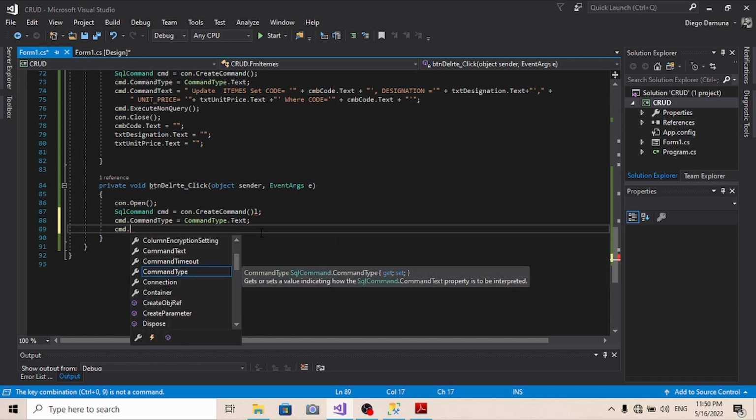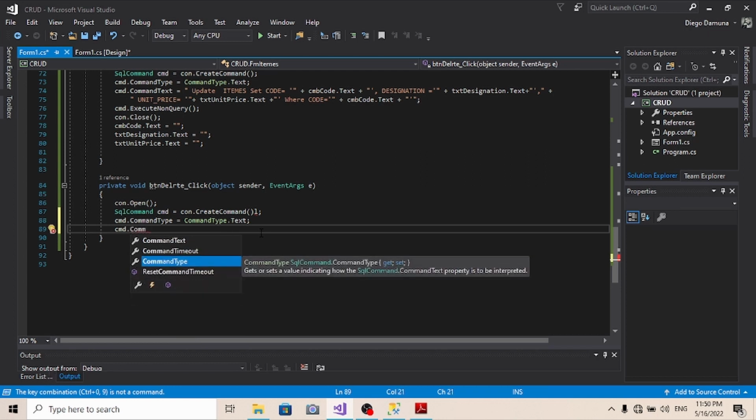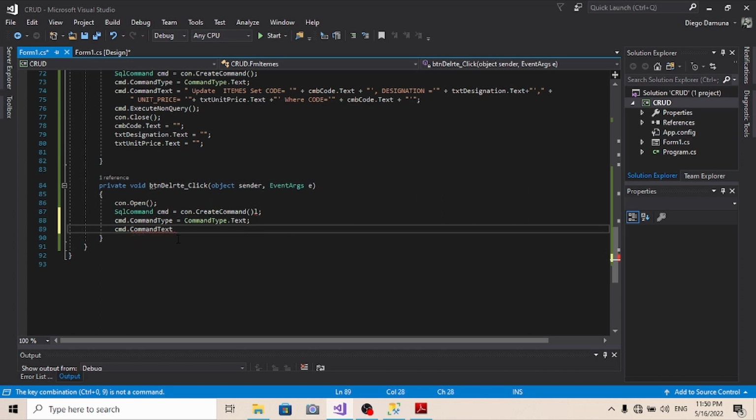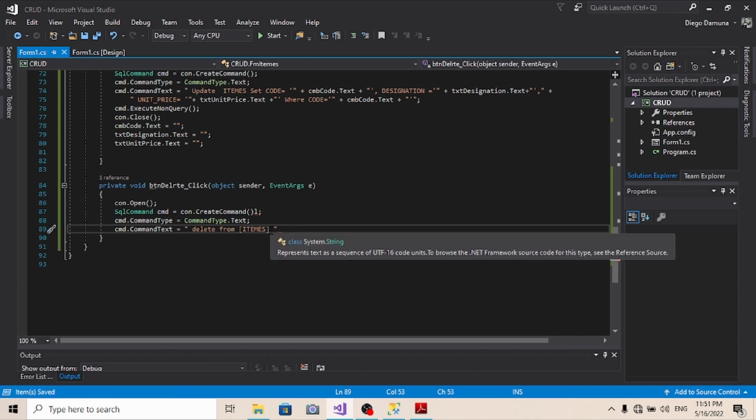Now I have to create a query which will help us to delete the information from the database. It's going to be cmd dot command text, which will be equal to the query. I have to put a query here. All right, so that query will be about delete from the table. It has to be inside this bracket. So the table, which table is this? The table item here. Okay, just paste it there to make things very easy.